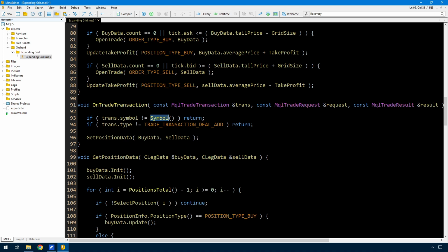Now, it might be that it's a different expert advisor doing that, so there will be a certain amount of calling this get position data when it's not needed, but that's relatively minor. And as I said, I'm running this in a strategy tester. This will only happen for trades that I'm making through the strategy tester. So that minimizes the number of times I'm calling get position data, and that will help with the performance when I'm running tests.